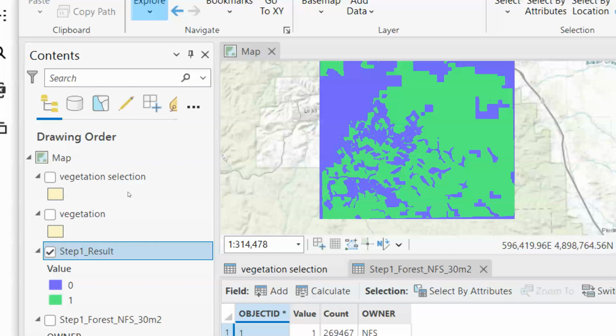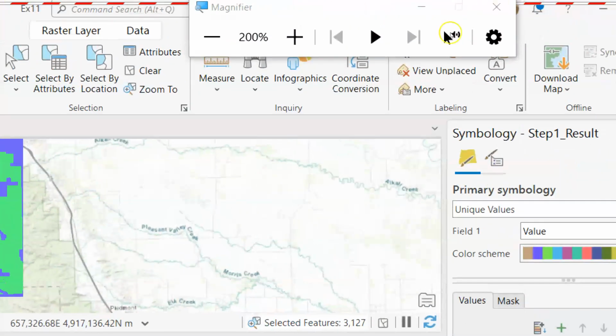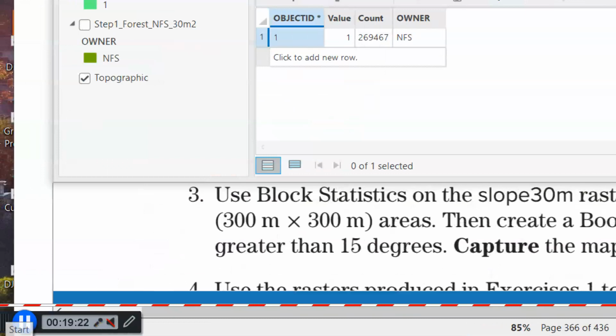All right. So that was all of step number 1, and what I'm going to do... that took us 19 minutes.